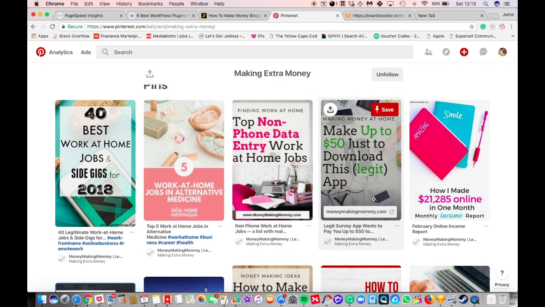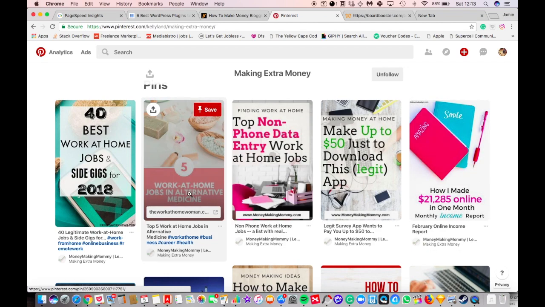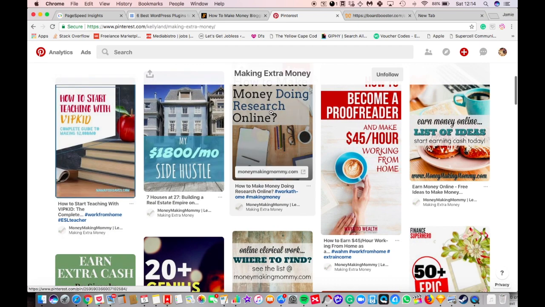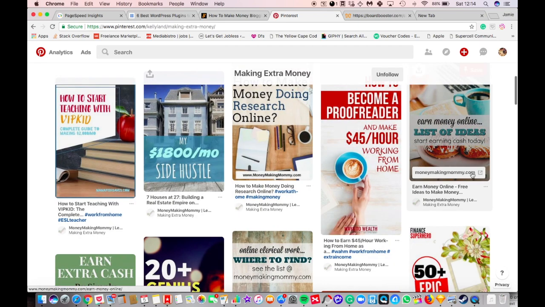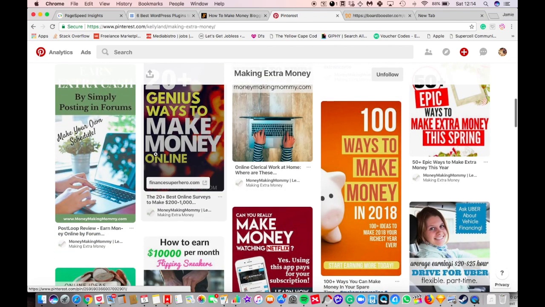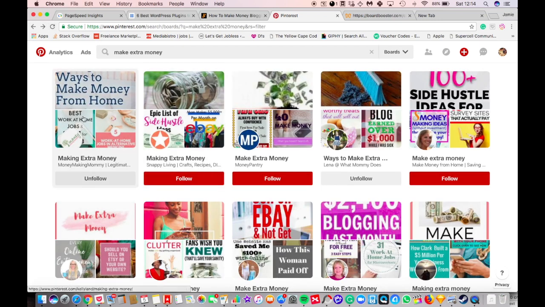If you hover over it, can you see that in the bottom left hand corner there? It tells you where it's from. There's a couple others, Believe in a Budget, The Work at Home Mum, but overall there's going to be quite a few of these websites that are from Money Making Mummy. So I don't want to populate this board with all of her pins because it's just going to send her a lot of traffic. I want something that's a little bit more varied. So we're going to skip that board. Let's look at this next one.